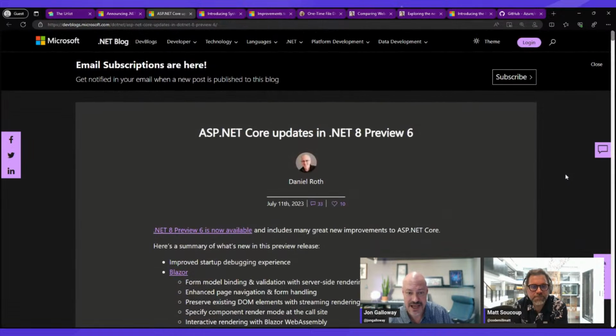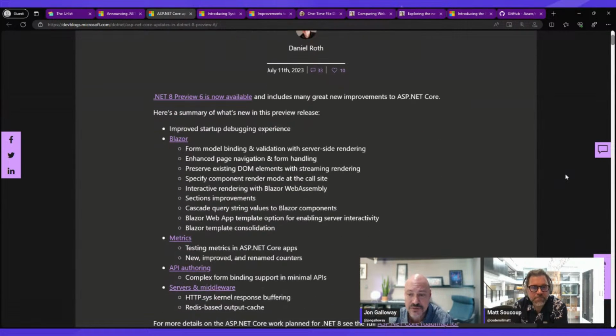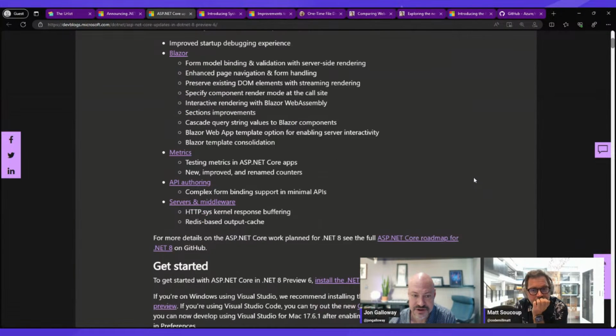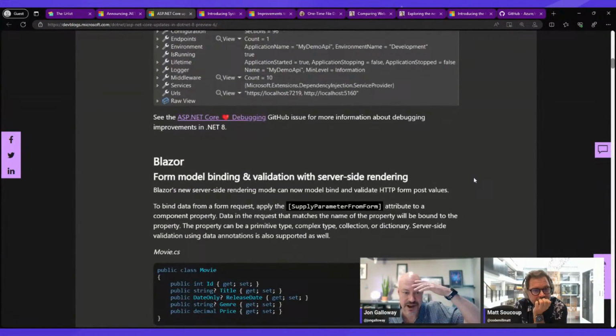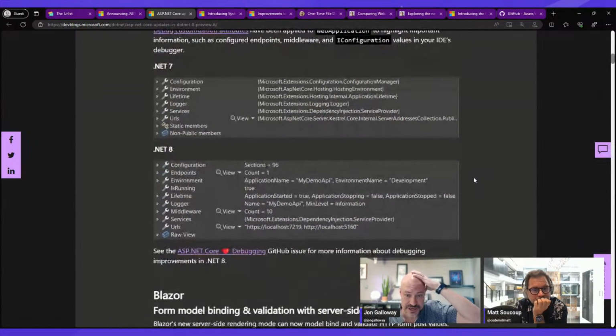Next up is ASP.NET Core updates. A lot going on with Blazor. I'm told the templates are really going to come together around the August timeframe. But there's a lot of stuff happening there with Blazor for things like form model binding, page navigation and form handling, DOM state and stream rendering, a lot of things that will make the combined client and server model work more smoothly. There's stuff also for metrics.